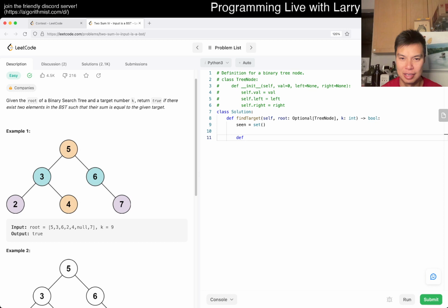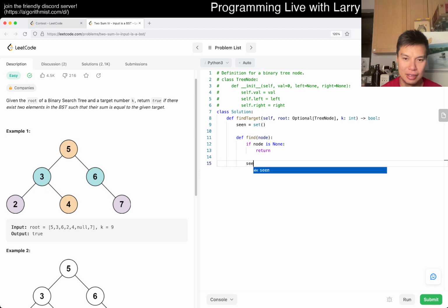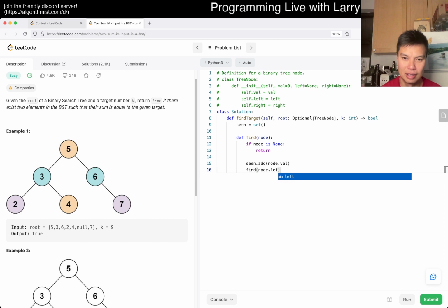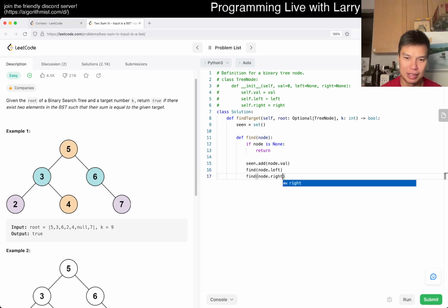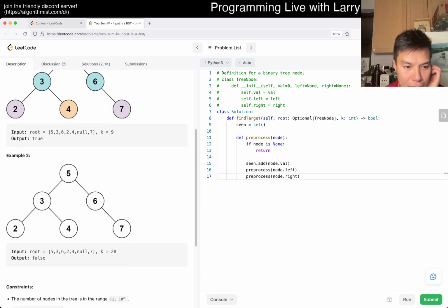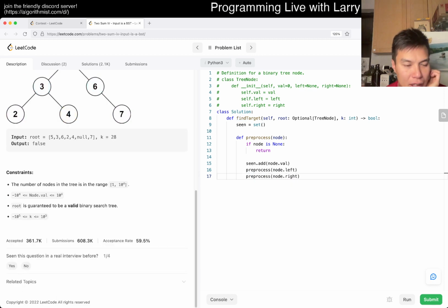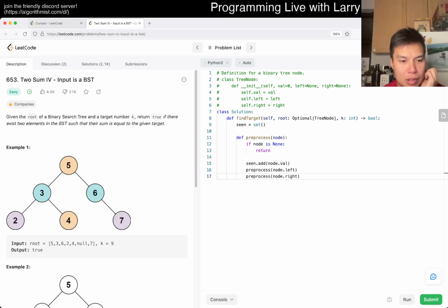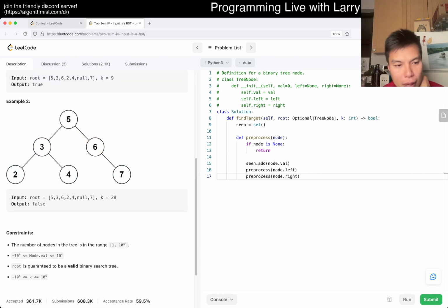do recursion, find whatever. And then seen.add(node.value), and then find(node.left). I know that way, right? Or maybe this is pre-processed, by the way. Right? Are they all unique? I guess they're not. So that's possibly a little bit trickier.